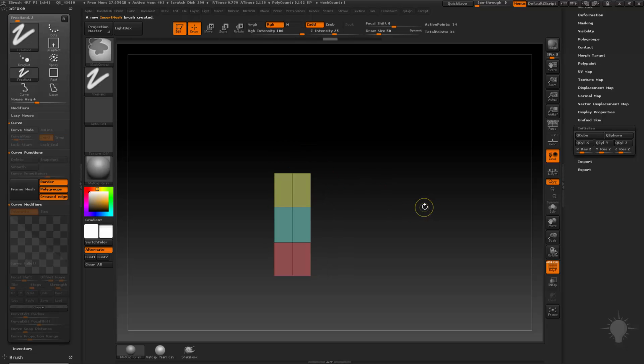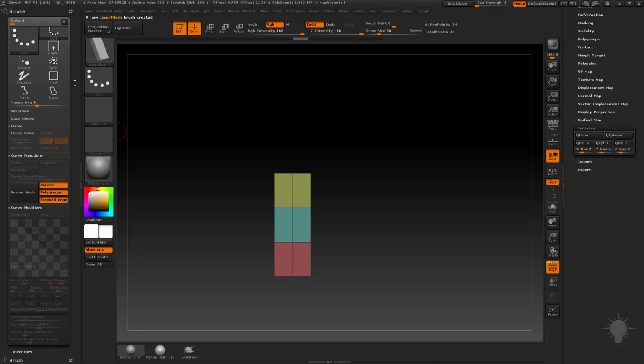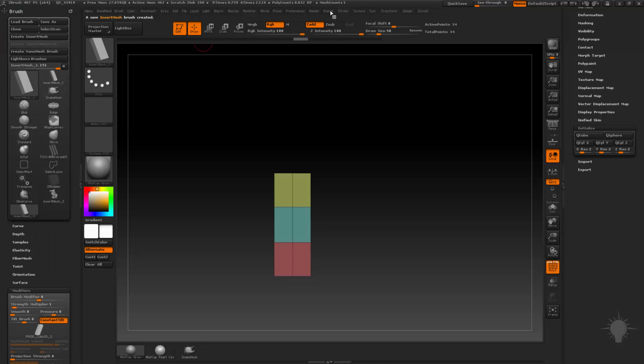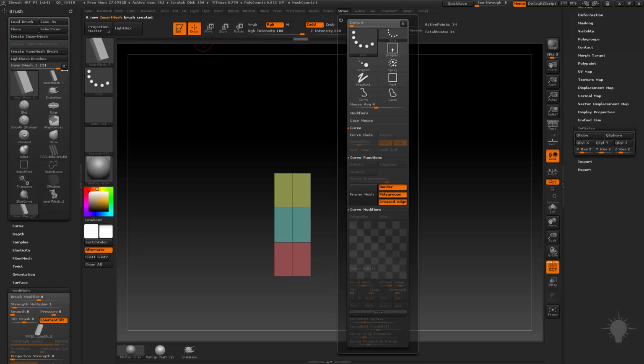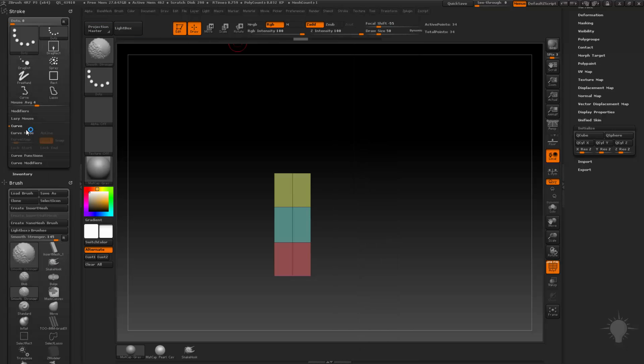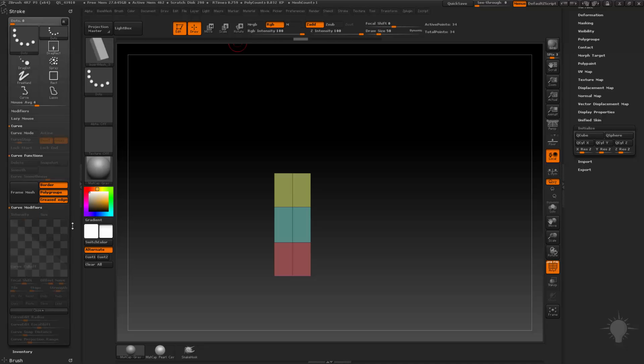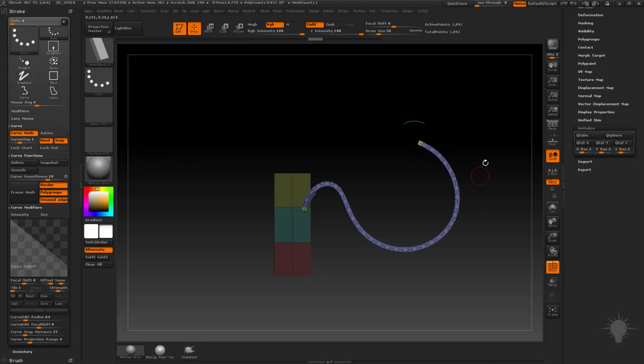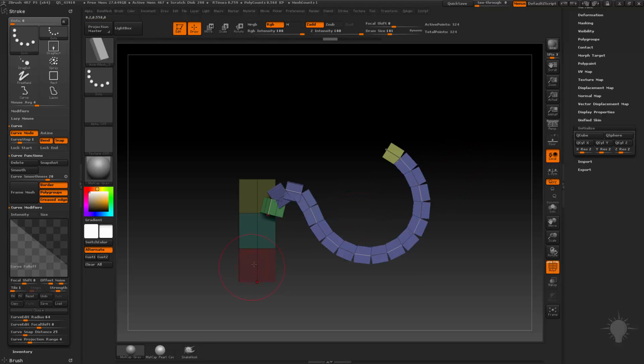If we want to make a curve brush out of it, all we've got to do is grab our stroke menu. If you don't have that open yet, just go to stroke and drag it over here. There we go. And then hold down Shift and open up the curve function and curve modifiers menus. Turn on curve mode, so now we can do this. It'll be a curve brush. So it basically has a start point, an end point, and a repeating middle point.